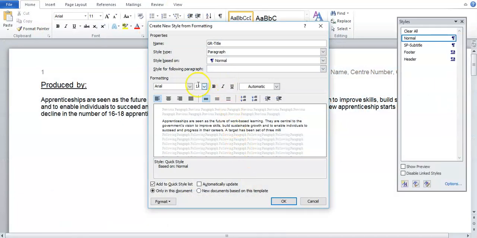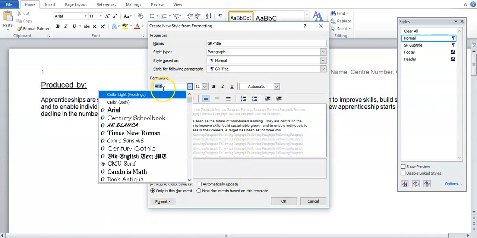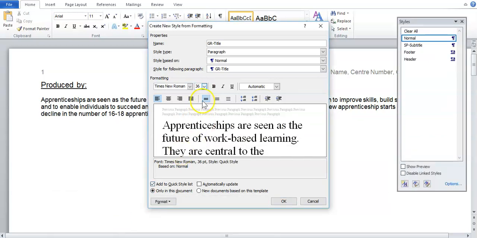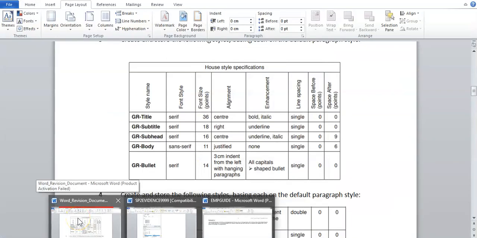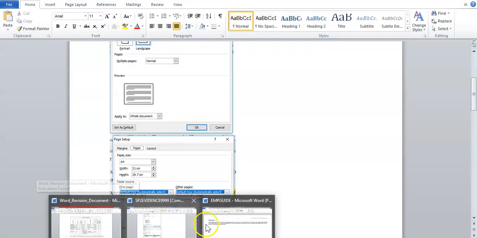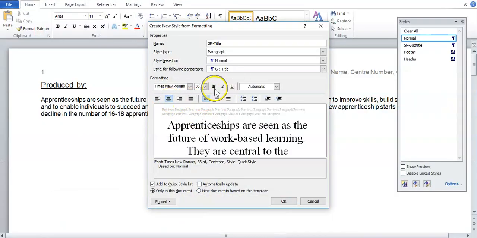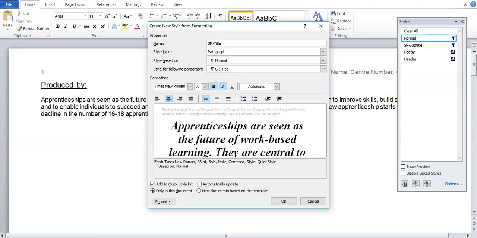So serif font is Times New Roman. So you're going to change the font here to Times New Roman. The font size must be 36. Then they say it must be center aligned, bold, italic. Okay, so center align is this one over here. Got to make it bold, italic.